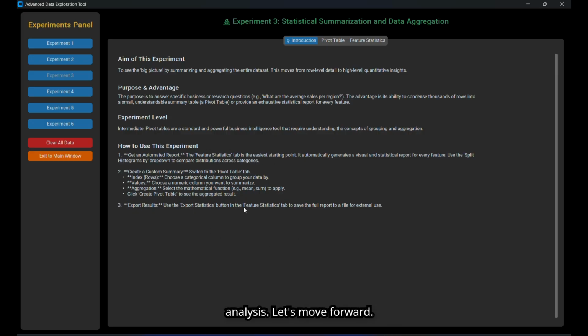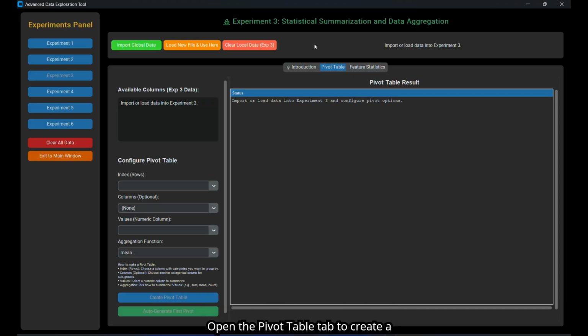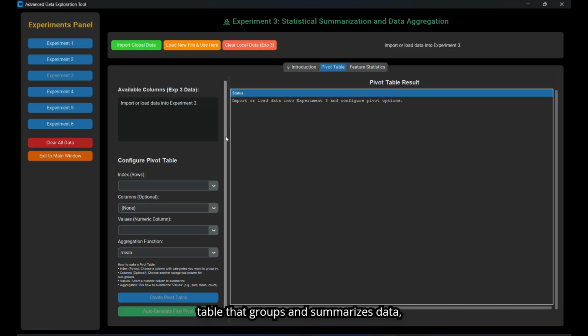Let's move forward. Open the Pivot Table tab to create a table that groups and summarizes data, helping you quickly compare values and identify patterns. You can see two panels. The main panel will have your pivot table, and in the left is your control panel.